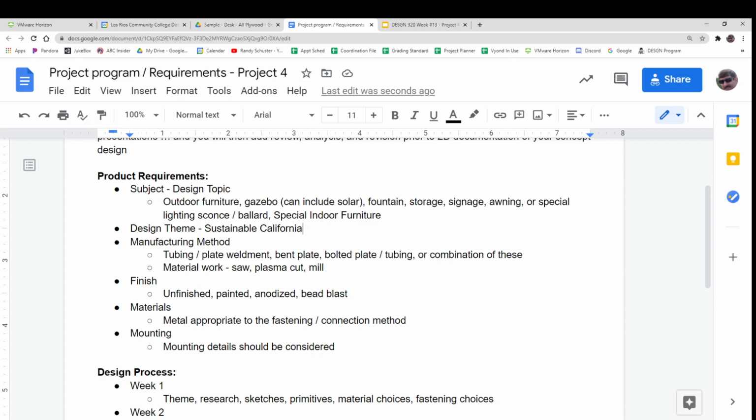So once you've got it built, there's something called finish. What does the surface look like? It can be unfinished. You can just get metal or tubing and let it be unfinished, and it looks kind of industrial and raw. You could paint it, and you can paint metal. You can anodize it, and if it's steel, there are comparable processes to anodizing that I can tell you about.